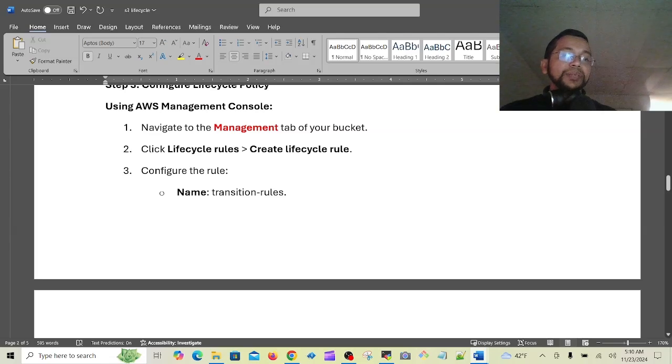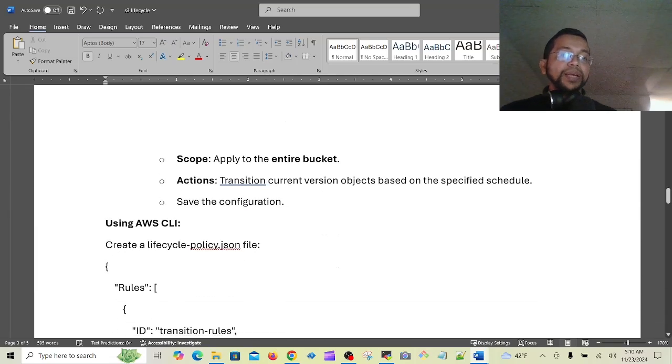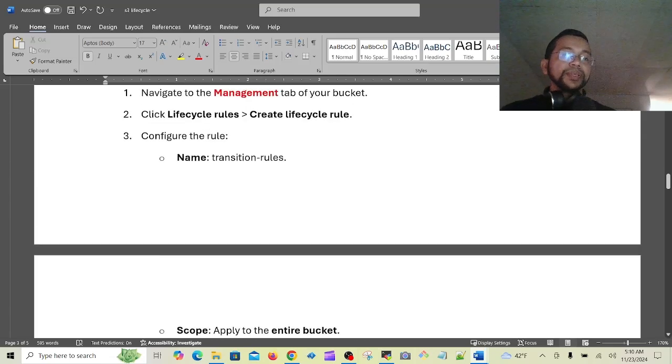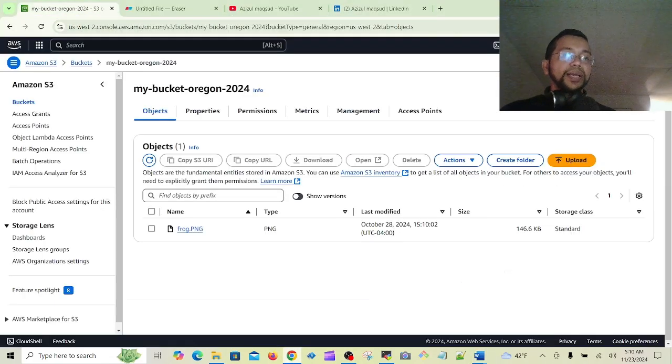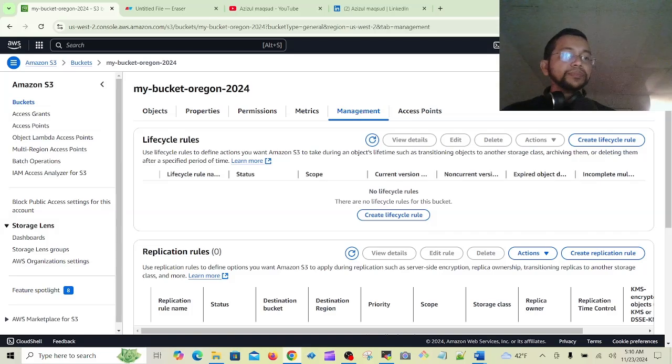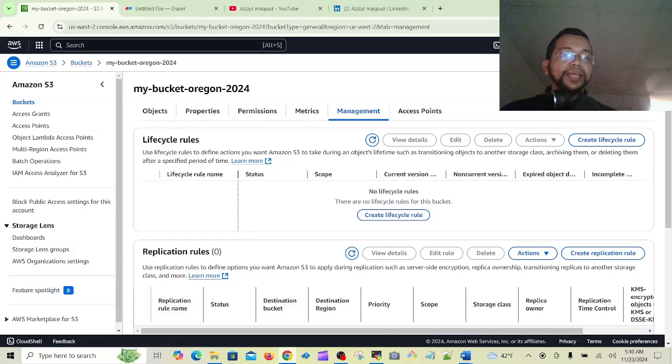Then click lifecycle rules, create lifecycle rule, and configure the rule like this: name, transition rule; scope, apply to the entire bucket; action is the same. So this is the management console, then lifecycle rule, then create lifecycle rule. Here I have this S3 bucket, my bucket name is Oregon. At the management console we go to the lifecycle rule: lifecycle name here, scope here, current version is here.